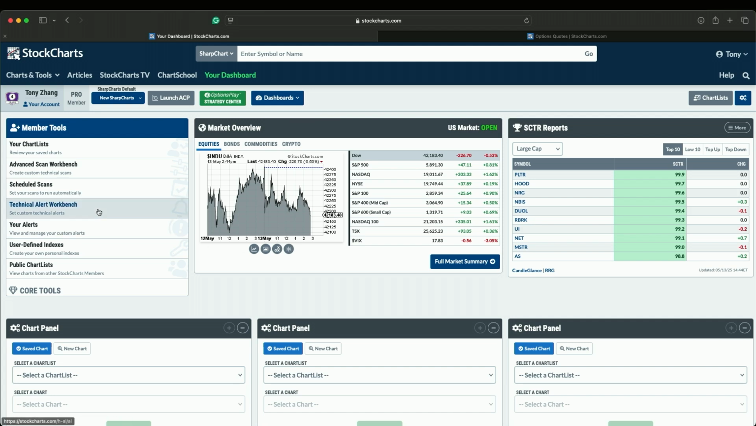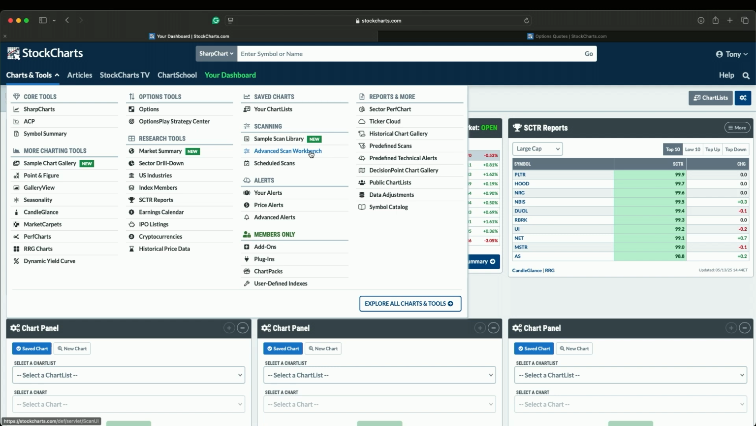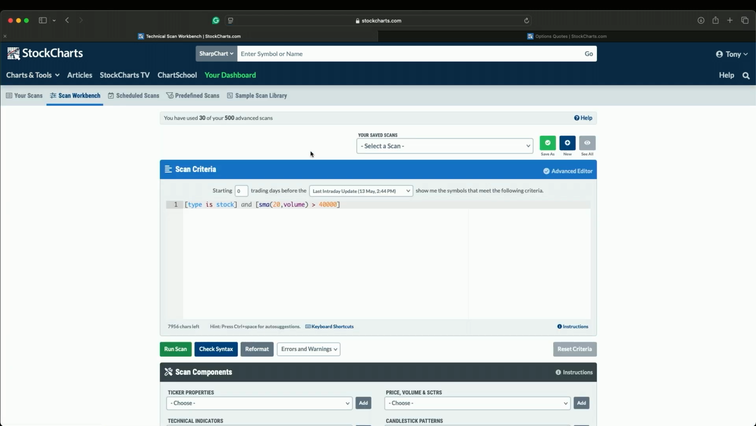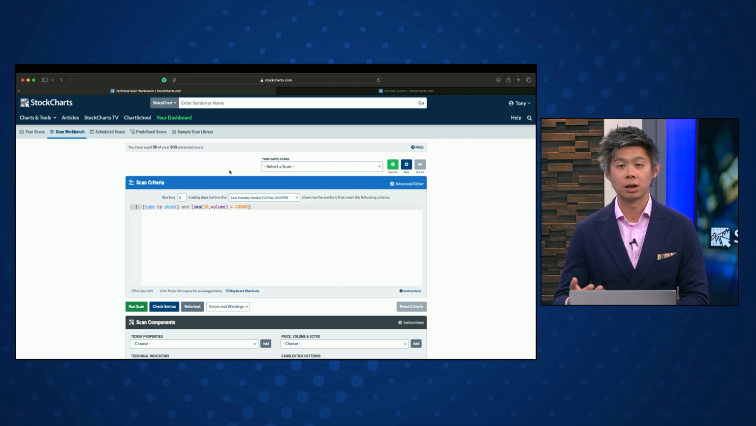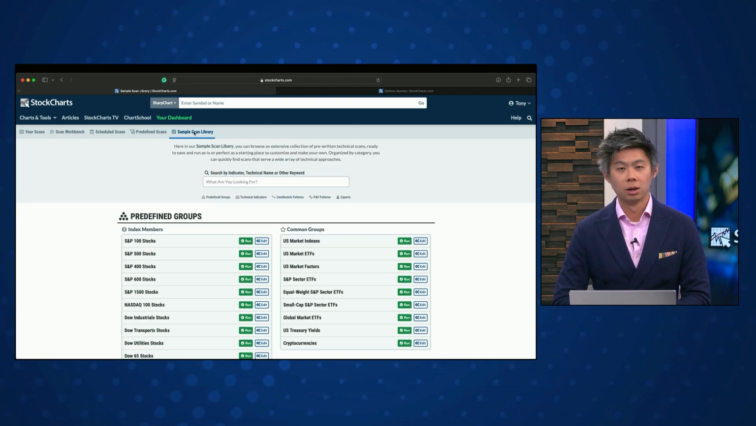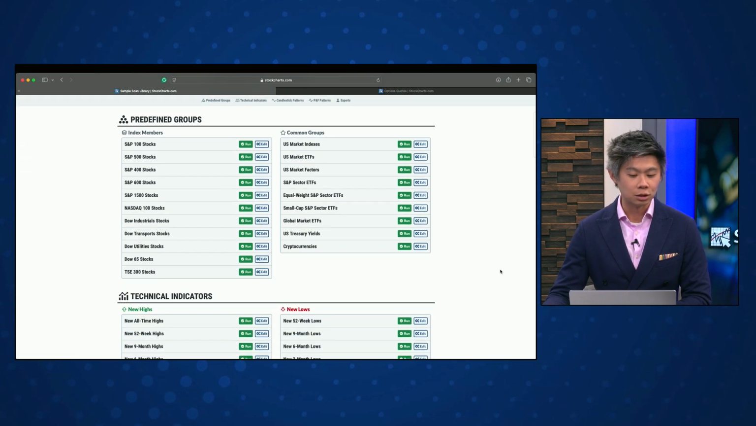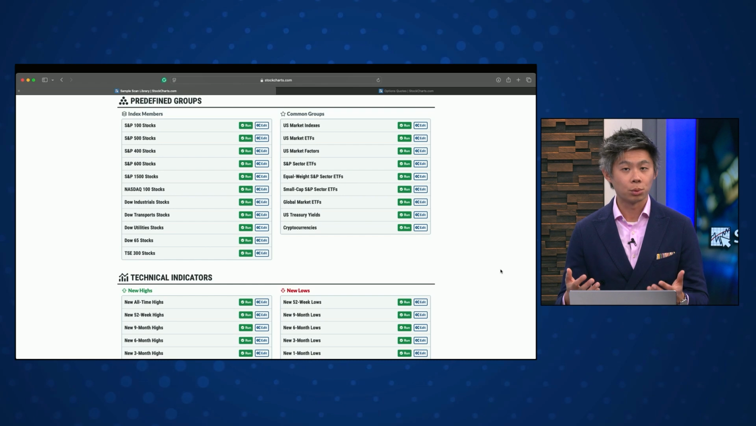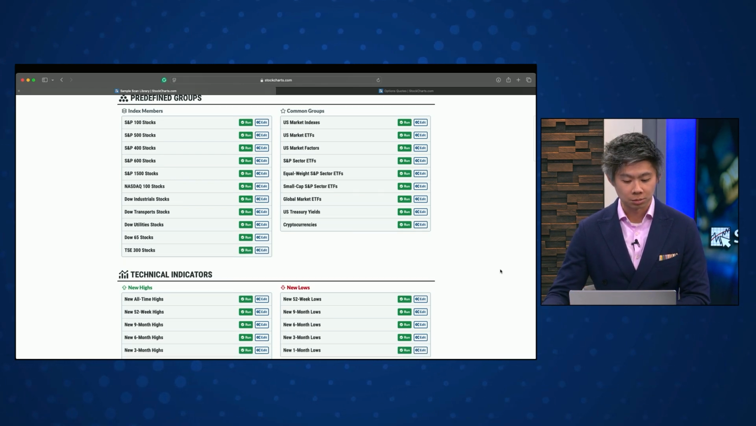Let's start off by taking a look at the Advanced Scan Workbench. This is the tool that you can use to build your own custom technical scans using the StockCharts engine. Now, for most traders, this might be a daunting starting point to figure out what indicators you want to use, what parameters you want to use. So I always encourage users who are doing this for the first time to use the sample scan library. What this gives you is a list of predefined scans that you can use as inspiration or as starting points for helping you build your own custom scans.